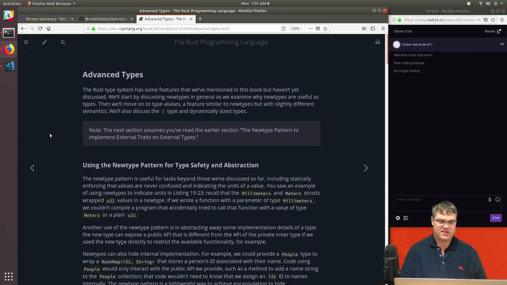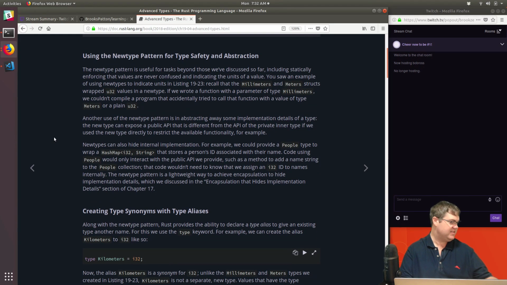Advanced types. The Rust type system has some features that we've mentioned in this book but haven't yet discussed. We'll start by discussing newtypes in general as we examine why newtypes are useful as types. Then we'll move on to type aliases, a feature similar to newtypes but with slightly different semantics. We'll also discuss the never type and dynamically sized types. Note: the next section assumes you've read the earlier section, The Newtype Pattern to Implement External Traits on External Types. All right, let's dive in. Let's begin.